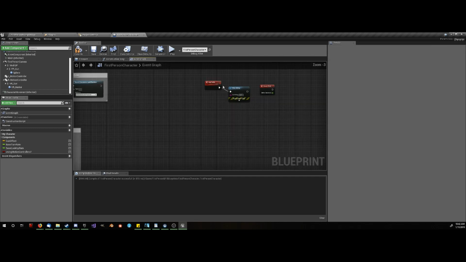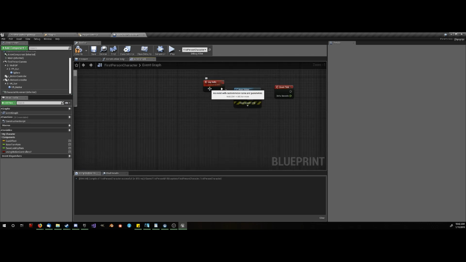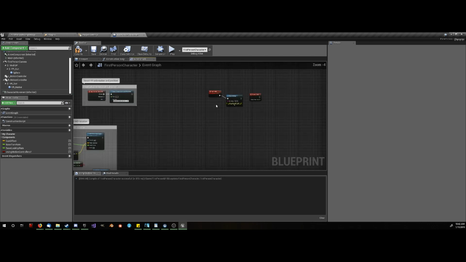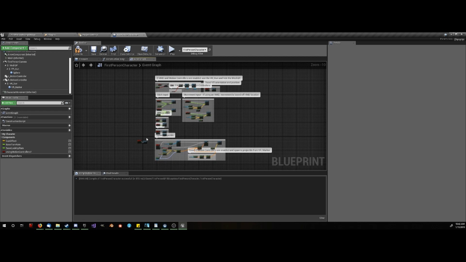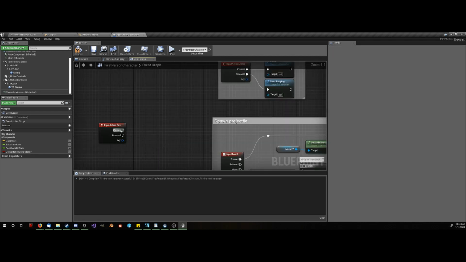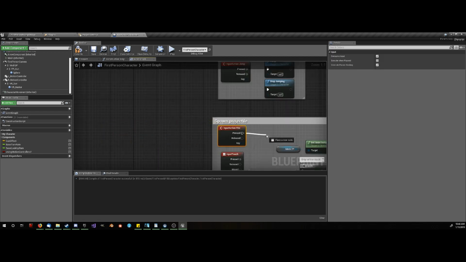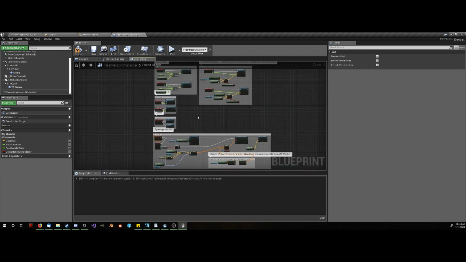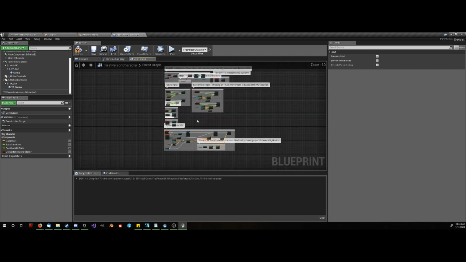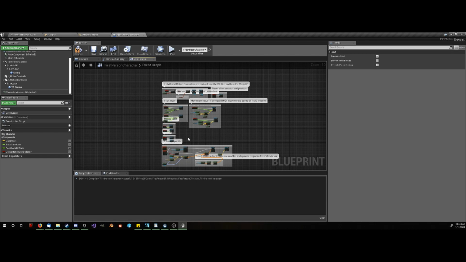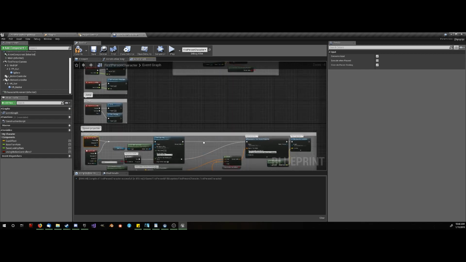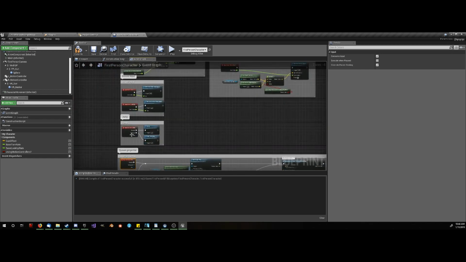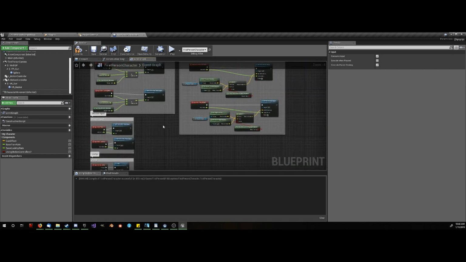But anyway, back to events. They're pretty useful, but they should not be a catch-all. You definitely don't want to write all of your code in the event graph. I'll just put this back to the way it was, but in this blueprint, that's okay that it's all in the event graph because it's basically all events. So like you have what happens when you fire, it just does a bunch of stuff. What happens when you jump, does a bunch of stuff.